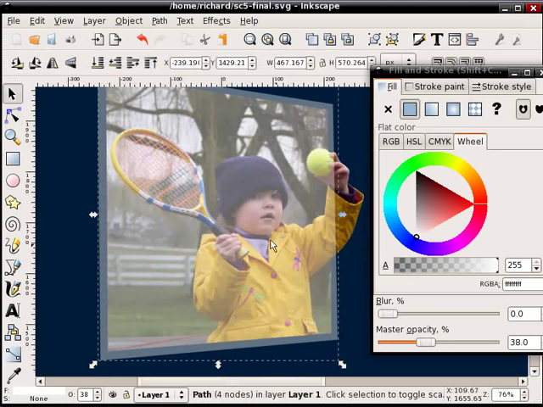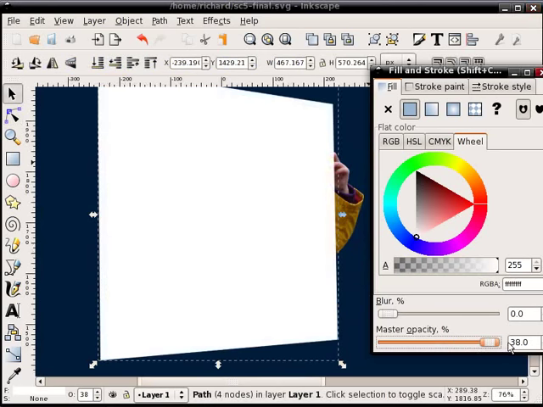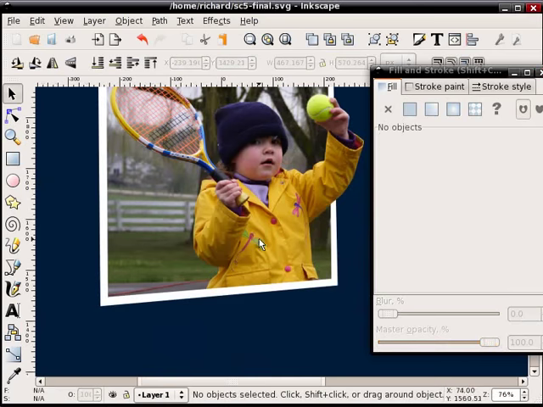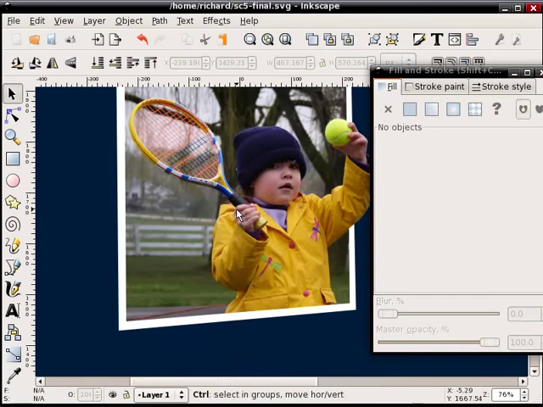Hit F1 to select it. Now you can change that opacity right back up. Make sure the color's white or whatever color you want. Make sure the object is selected. Hit Page Down. It's now behind it, and you have your 3D picture.